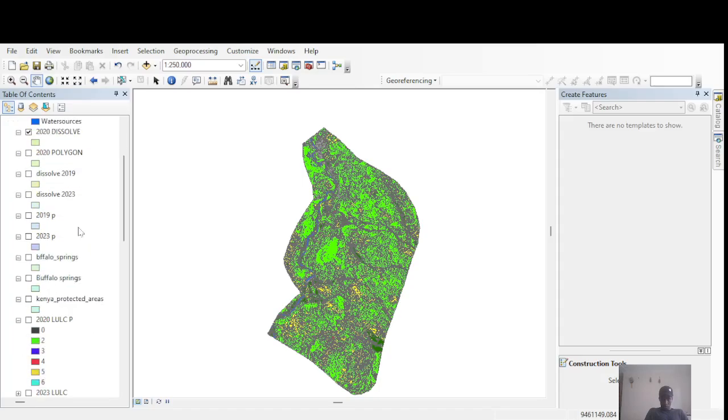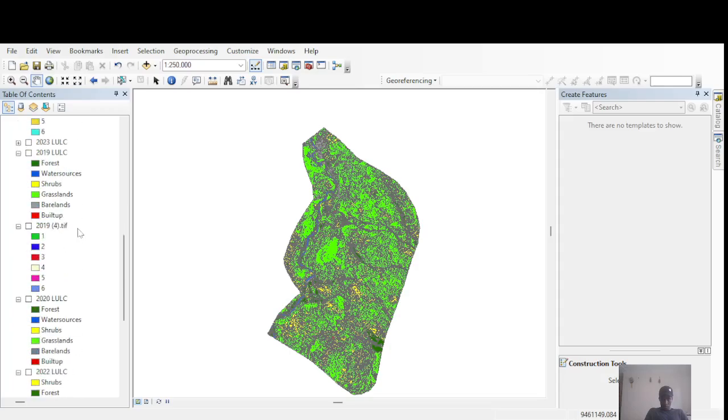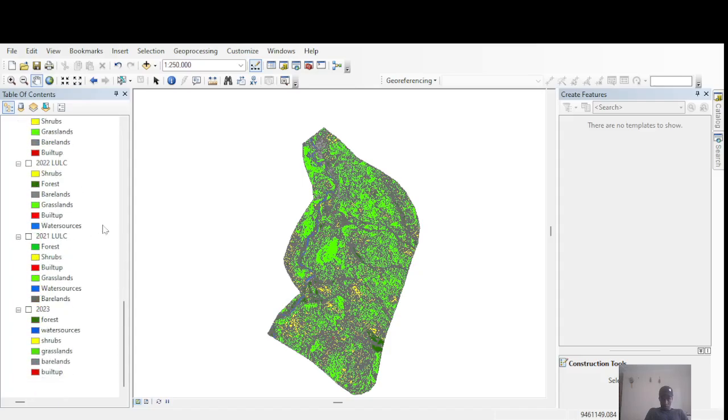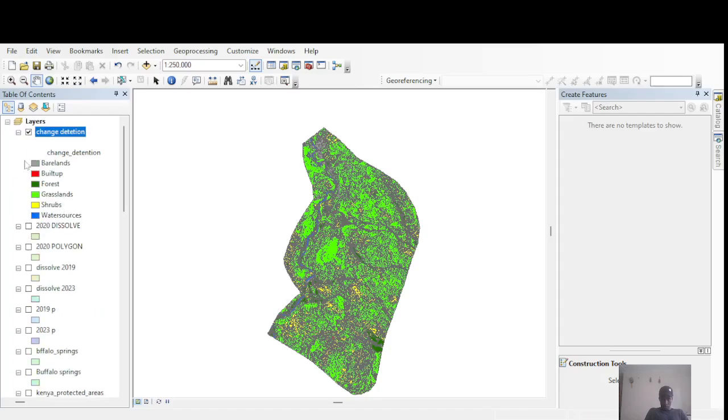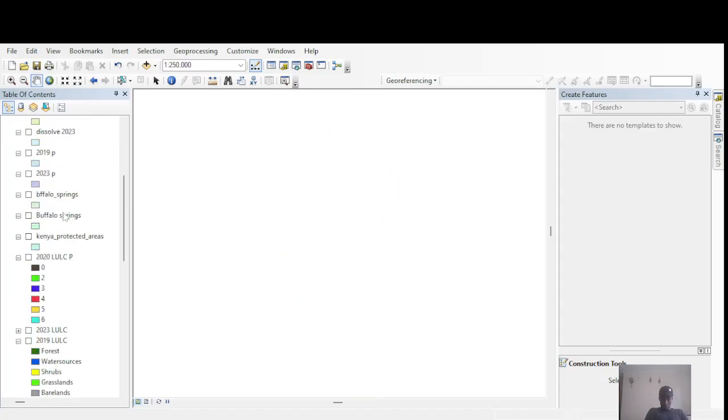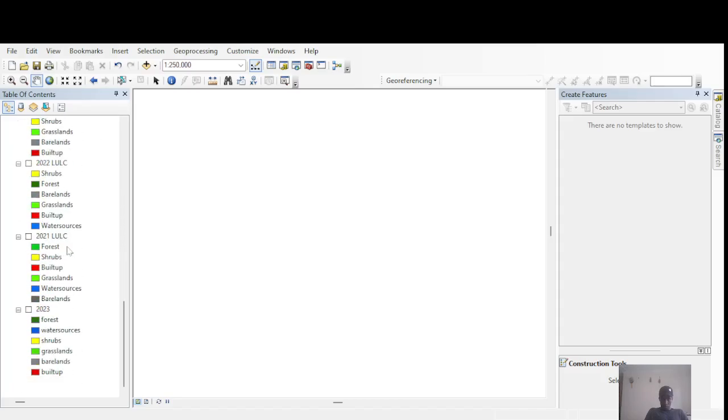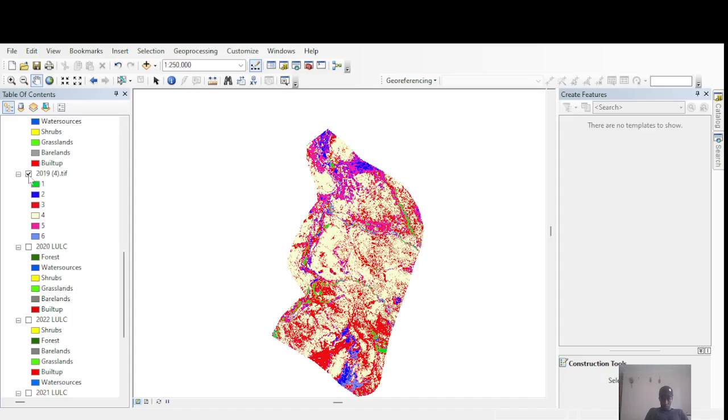So last time I made a video on how to do the land use land cover change for each of the years. So I can just give a preview of what the maps look like before we embark on the change detection as our main topic of the day. So for 2019, we had that.